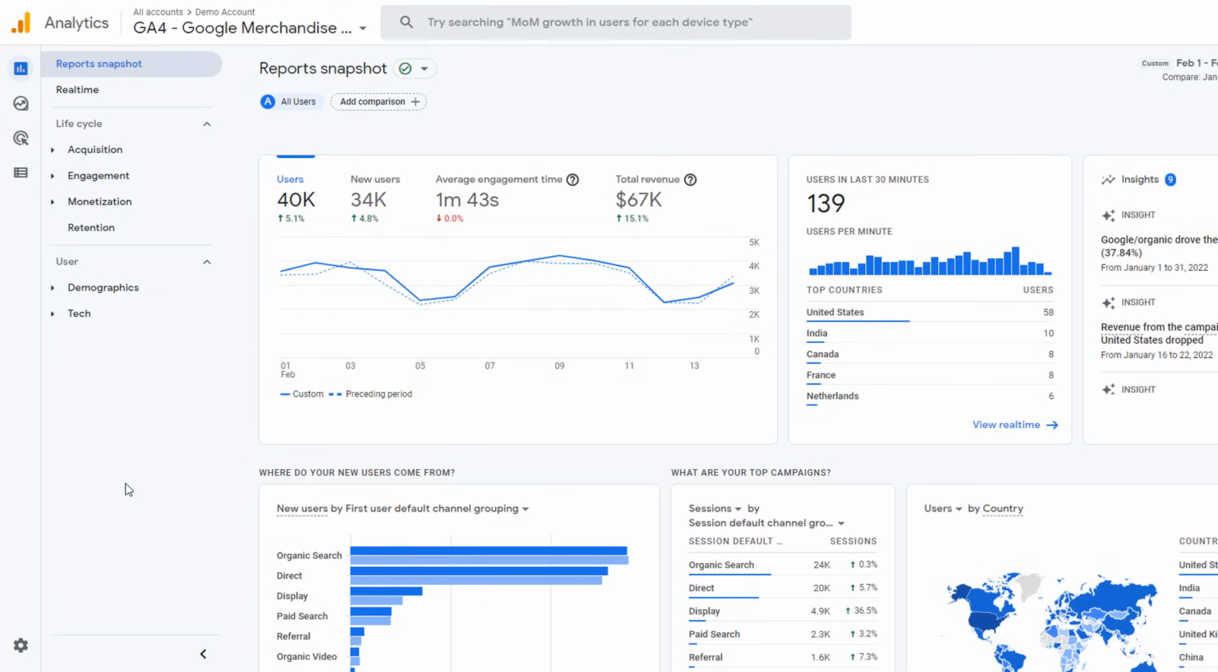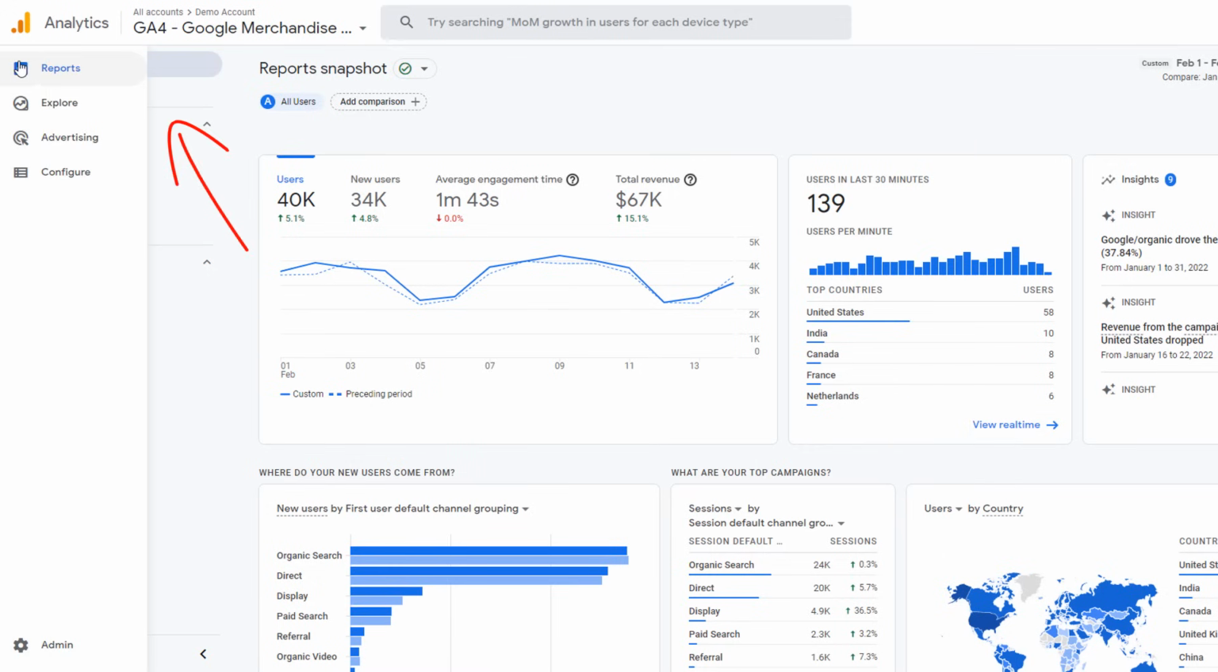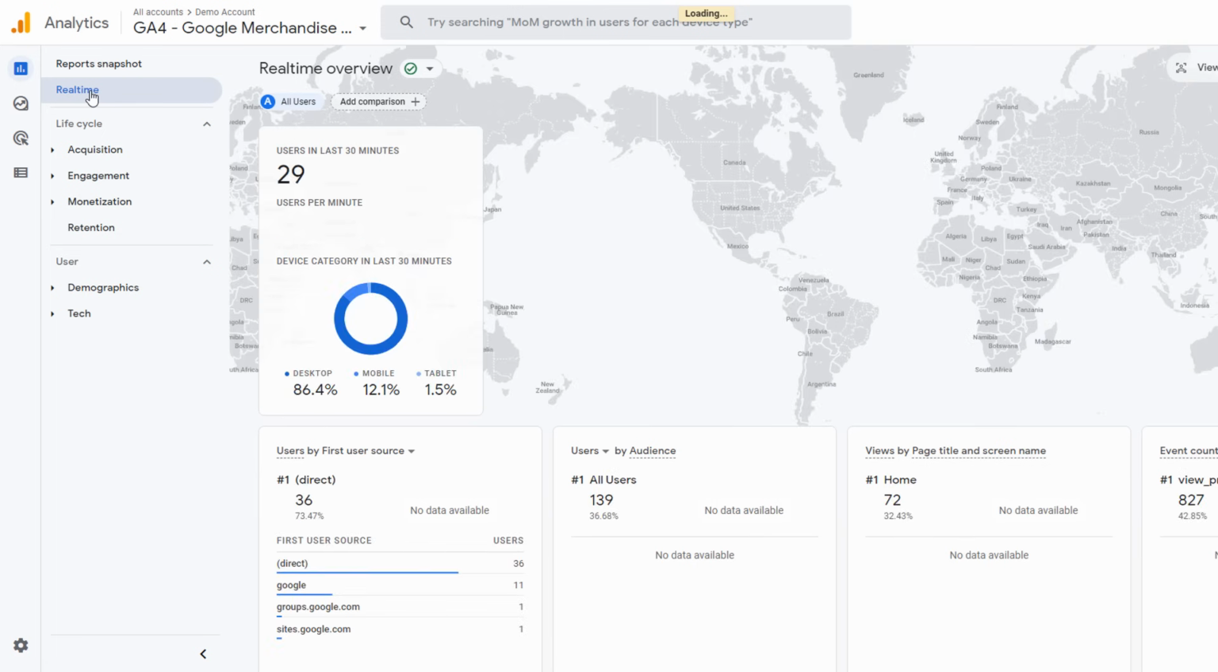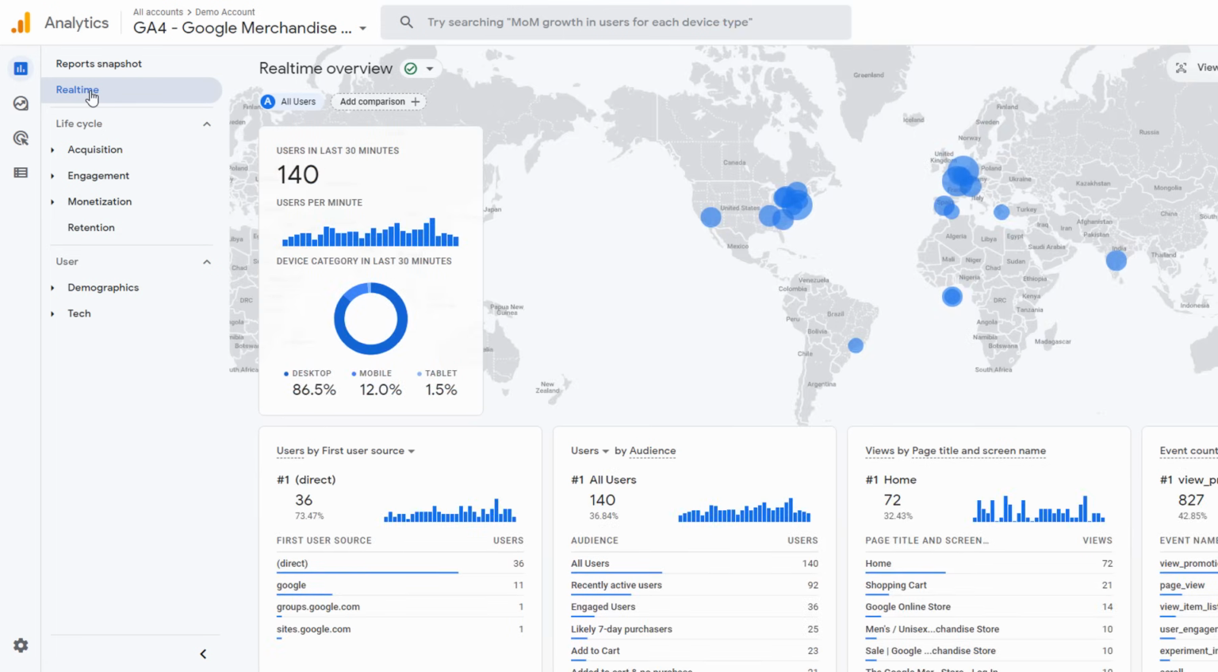You can access the real-time report by clicking on the real-time link at the bottom of the real-time card on the home screen, or click on the report section in the main menu and then on real-time. As the name indicates, this report will show you what is happening on your site right now, or almost. The data you will see is actually based on the activity that was captured on your website in the last 30 minutes.